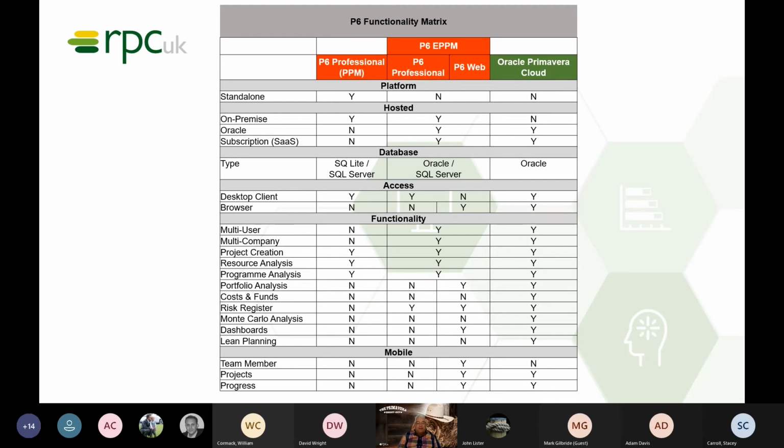Of course, in Professional, you don't get dashboards, where you do get them in the Web. You don't get any lean planning in either Professional or Web. You get steps, okay? So you can create an activity, you can create steps under that activity, but again, you can't assign resources, you can't put start and finish dates, you can't put handoffs, so you can't put relationships between tasks. So there's no real lean planning in P6 EPPM.